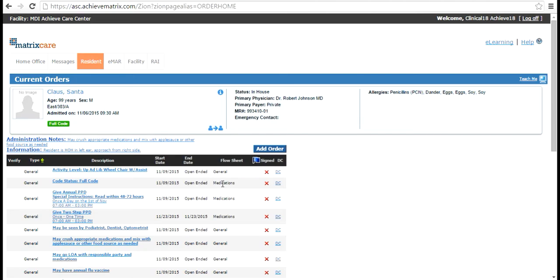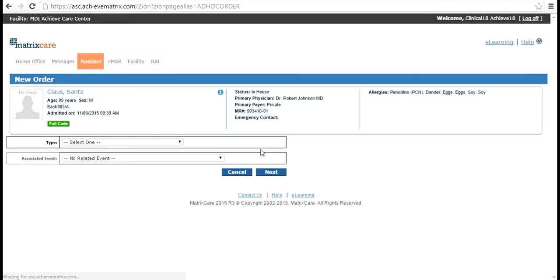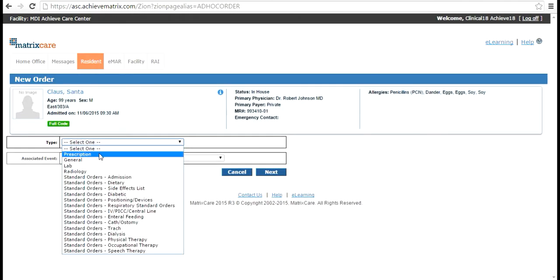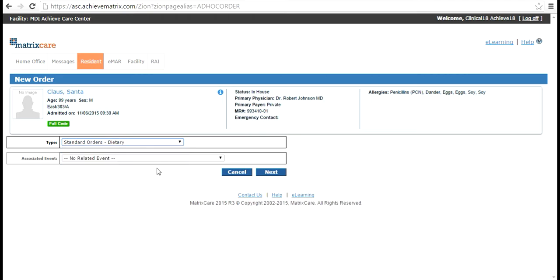orders that we would also do upon admission. So we're going to come back over here to the Add Order button. And on the type of order, we're looking at our list. The second one in line is the Standard Order Dietary. So I'm going to select that one. I will click Next.